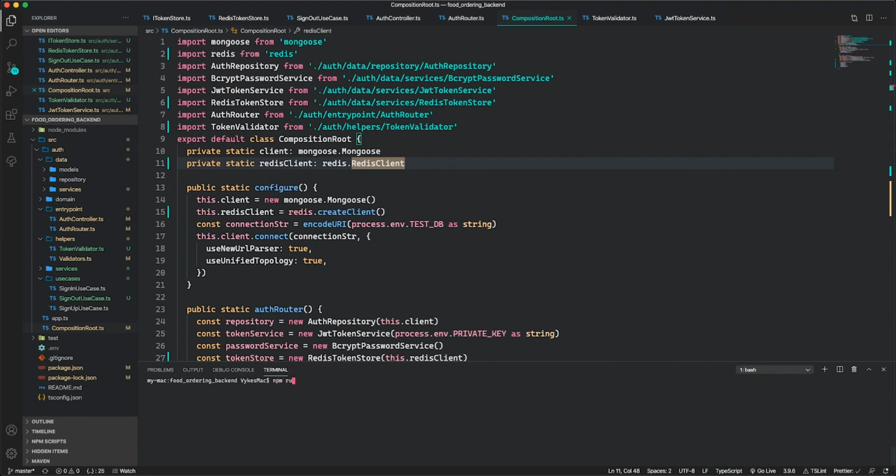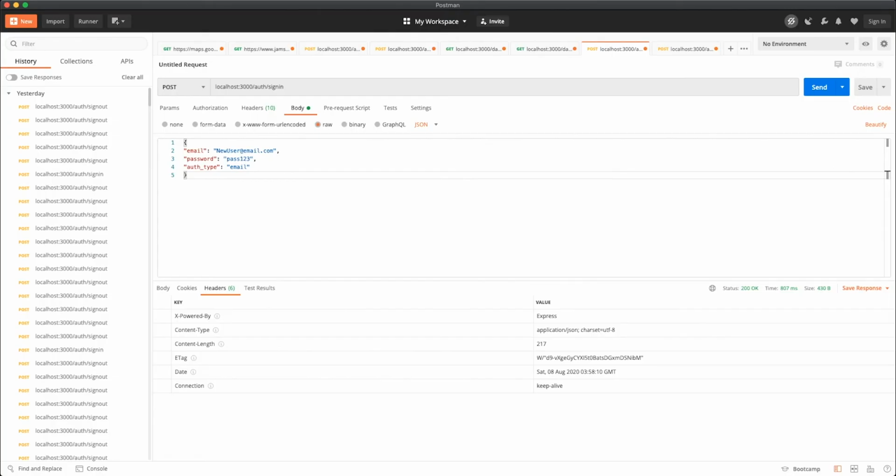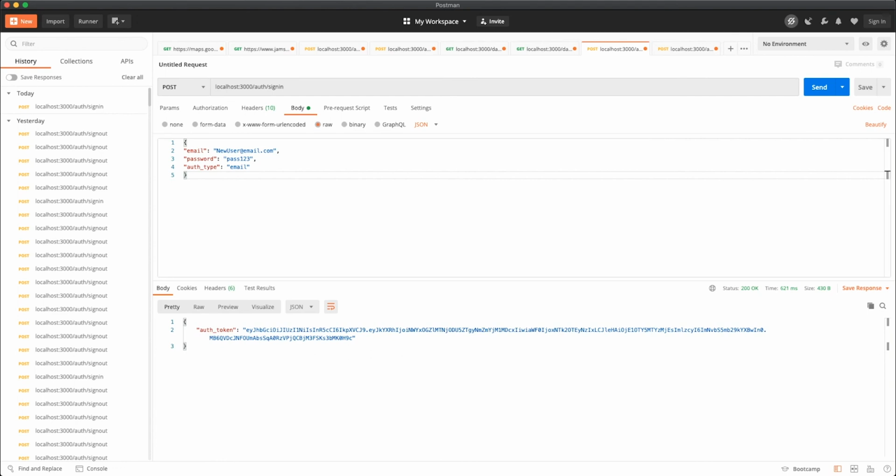using npm run dev, and also to test it using Postman. So here inside of Postman, I am going to sign in using an existing user. That should return me a token. So here is the token.